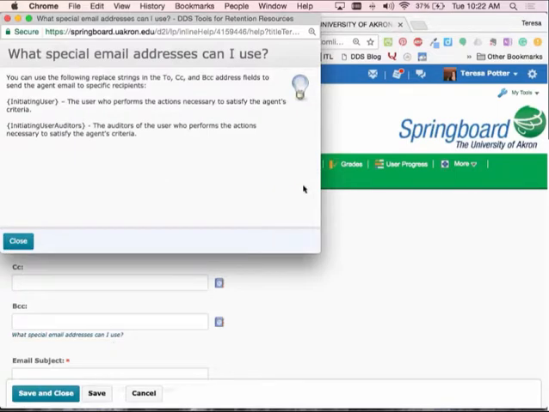Okay, next we have the To, CC and BCC lines. This is an opportunity for us to use those replace strings that we've used in other parts of Springboard. I'm going to pull it up on the screen for those of you looking at my screen. Down below, this link, what special email addresses can I use? That tells me what they are. For those of you sitting in the room, there's a list of them in this worksheet on the last page. The chart looks like this.